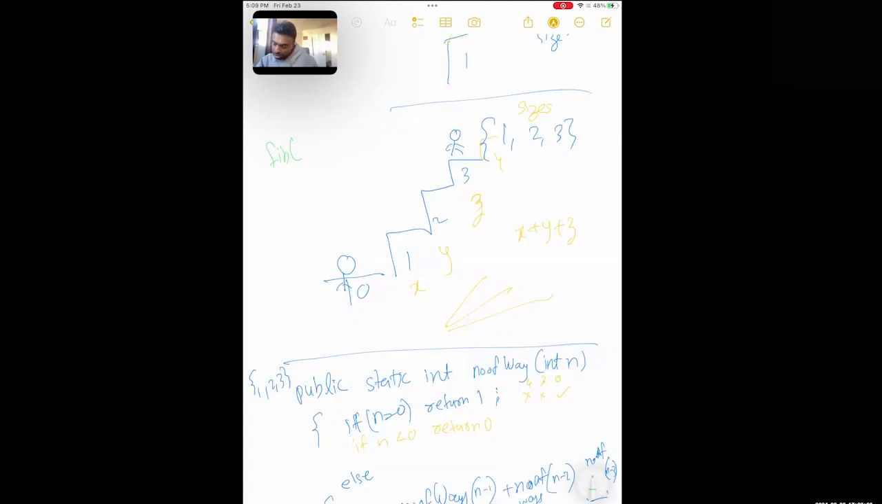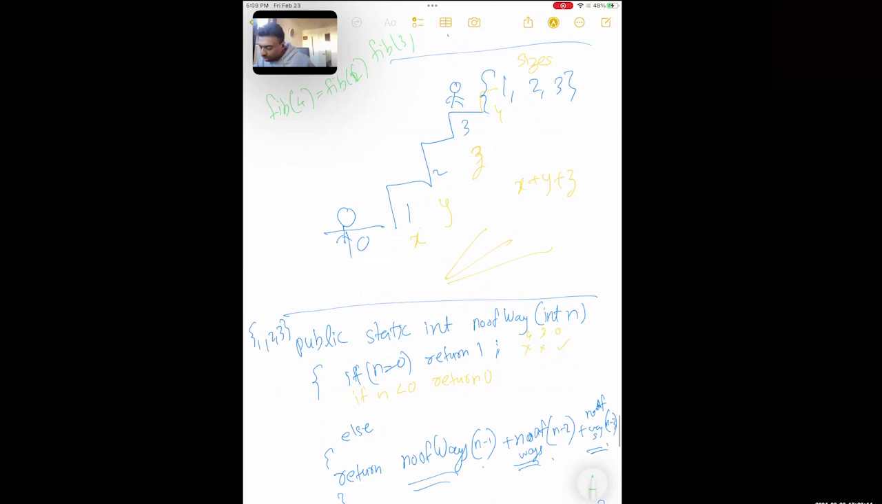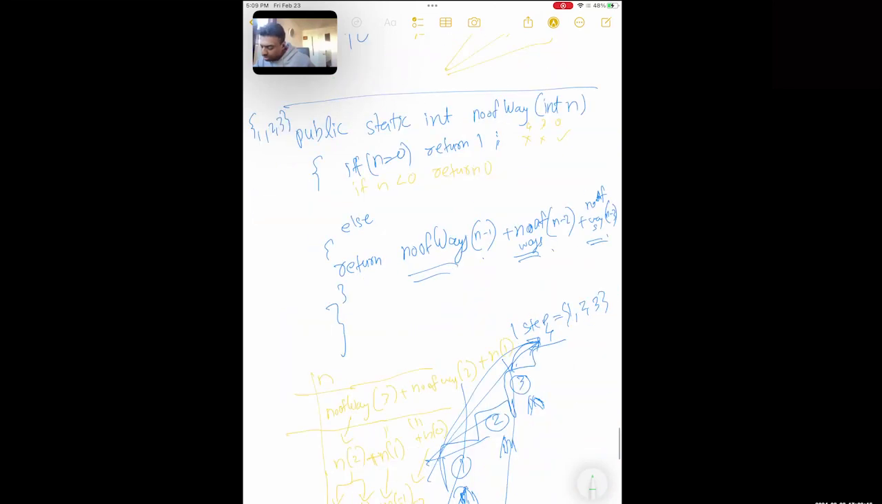Remember, to get to fib of 4, we were just thinking about two children. Two children are fib of 2 and fib of 3, n minus 1, n minus 2. But here, remember, we are allowed to take 3 steps. So we are thinking about, from our penultimate step, n minus 1, n minus 2, and n minus 3. That's all, right?